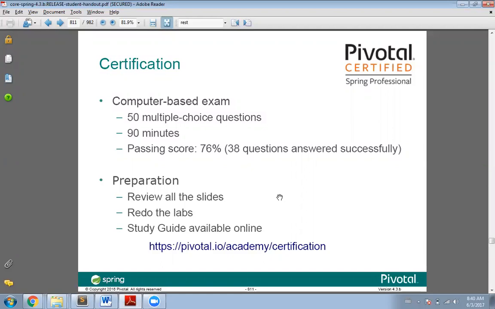You will get 50 questions in the exam, and you will get 90 minutes. You have to answer at least 38 questions successfully, so the passing score is 76%. Do let me know how much marks you got. I would eagerly be waiting for your responses.